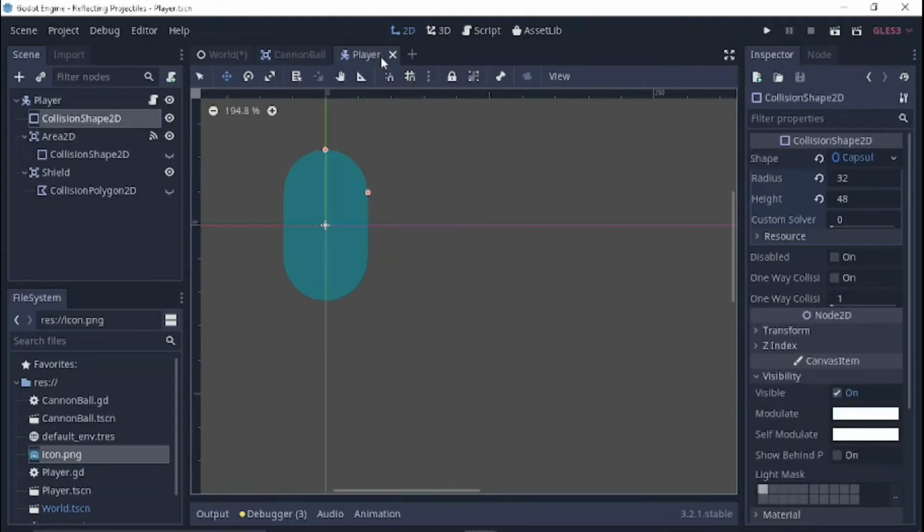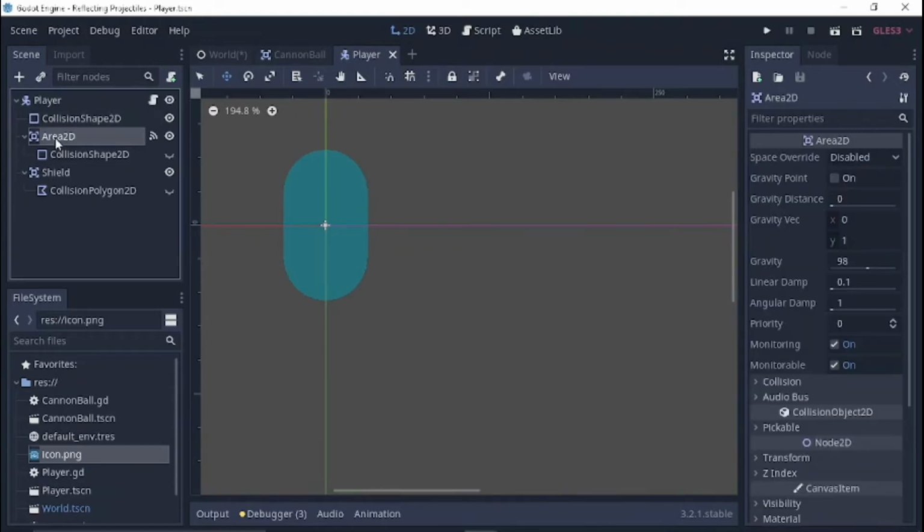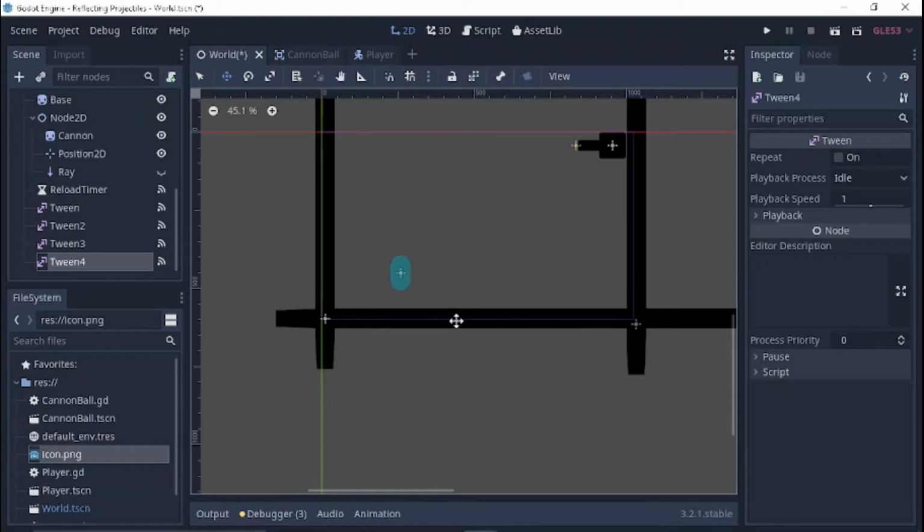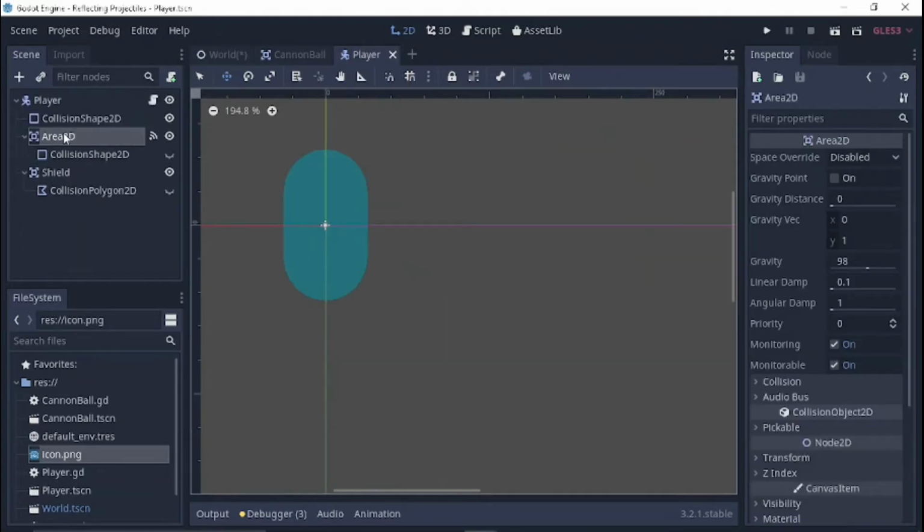And the player is a kinematic body 2D. There's his collision shape. He has an area 2D. I'm using that in place of utilizing is-on-floor methods in his script, since the floor is not a tile set but a static body 2D. So I'm just using the player's area 2D to know when it's touched the floor. That helps with my jump mechanics.